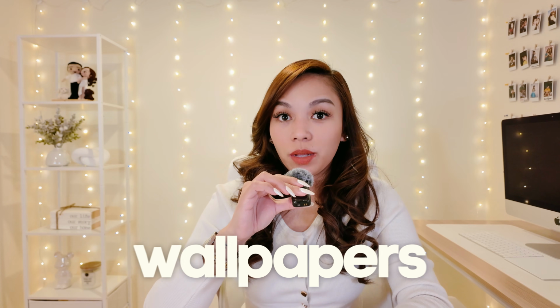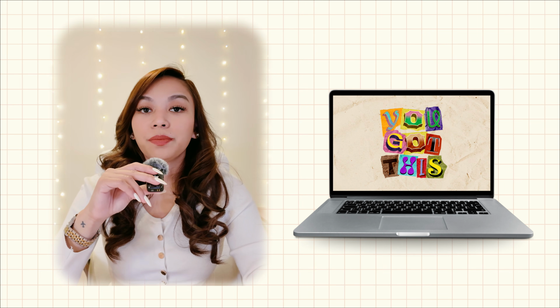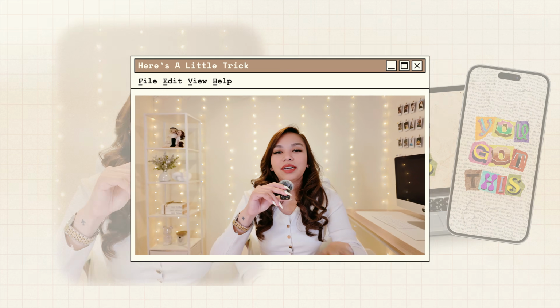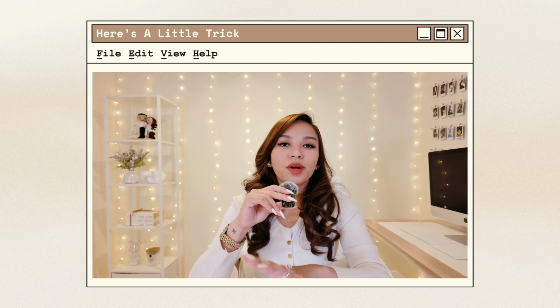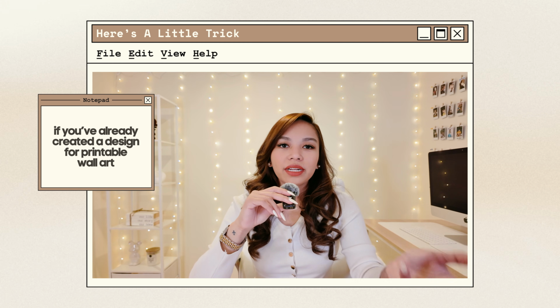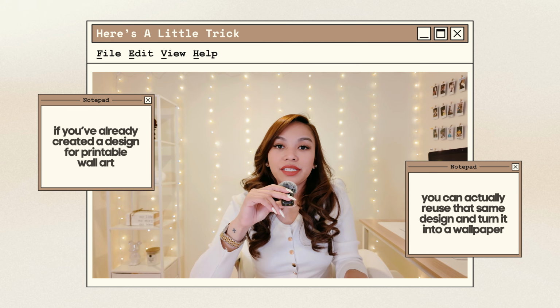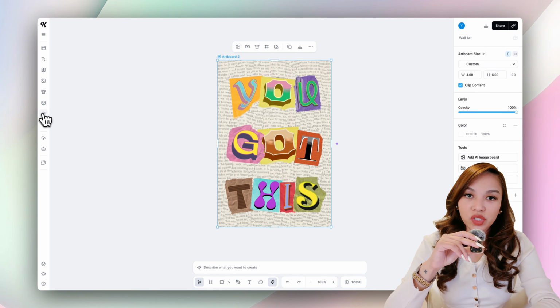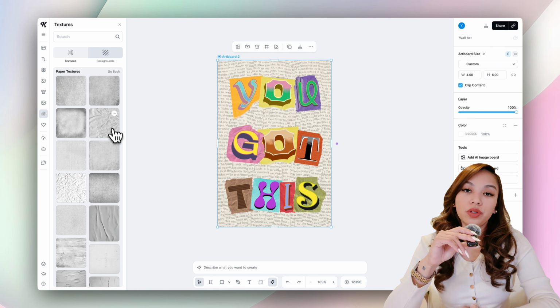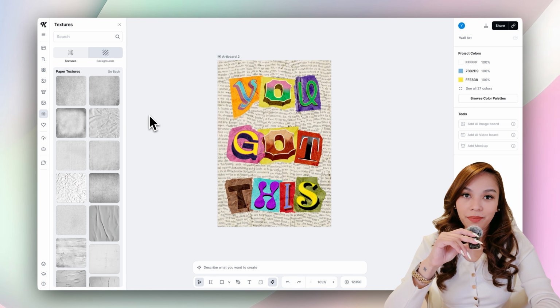The second digital product beginners can easily create is wallpapers. This could be a phone wallpaper or even a desktop wallpaper because many people like customizing both their phones and their computers. Now here's a little trick you can use that makes this process even easier. If you've already created a design for printable wall art, you can actually reuse that same design and turn it into a wallpaper. So instead of starting from scratch, I'm simply going to take the wall art design we just created and copy it over to a new artboard that's sized for a wallpaper.